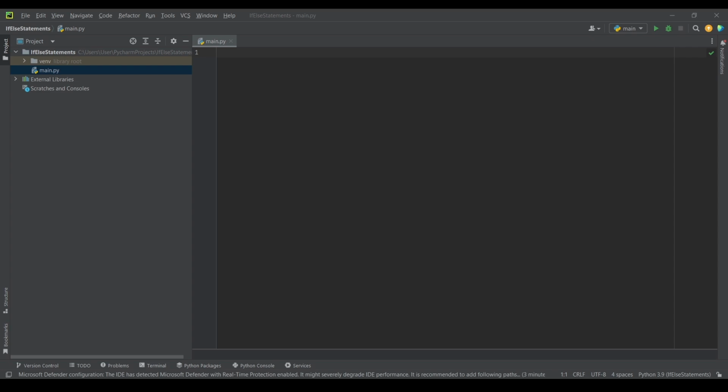So if and else statements are conditional statements in Python. Conditional statements are kind of like a way of saying, if this works, do this, or if it doesn't work, do this. There are a few different conditional statements that we can use while using an if statement. So let's go ahead and learn the conditional statements first.